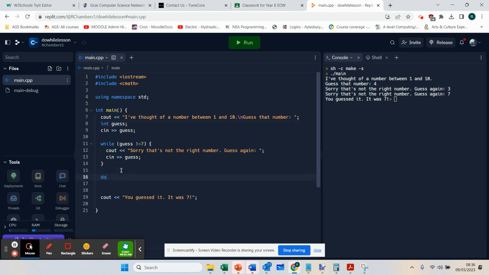I'm going to say do this, and we're going to say while, all right, the condition guess is not equal to 7, all right? So do this while guess is not equal to 7. Now, what I'm going to do is I'm going to set up the integer as guess, all right? And I'm going to say guess equals 0, all right? So we're setting it as a kind of default value, all right?